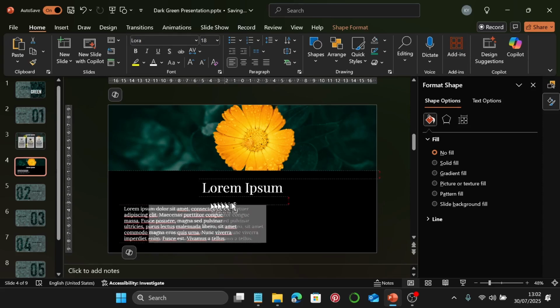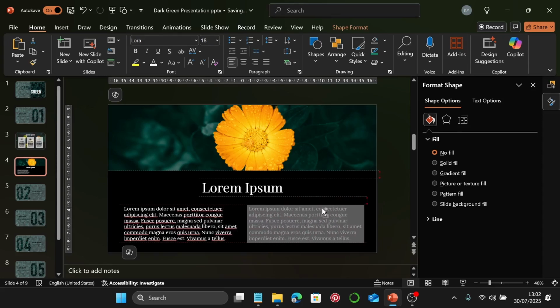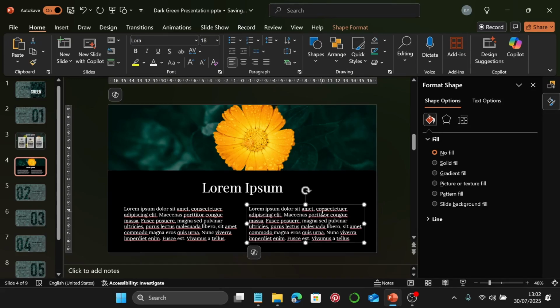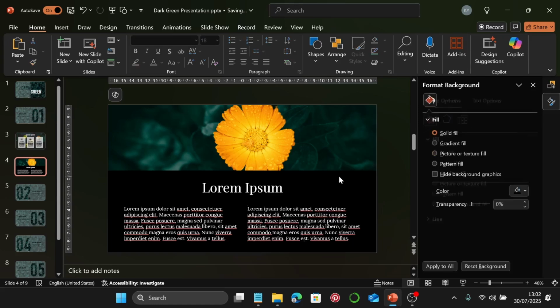Hold Control and Shift, and I'm going to create a second text box like this. And yeah, this is what we have. I'm just going to move it. You can group it and then center it, but let's just leave it like that. This is what we have.